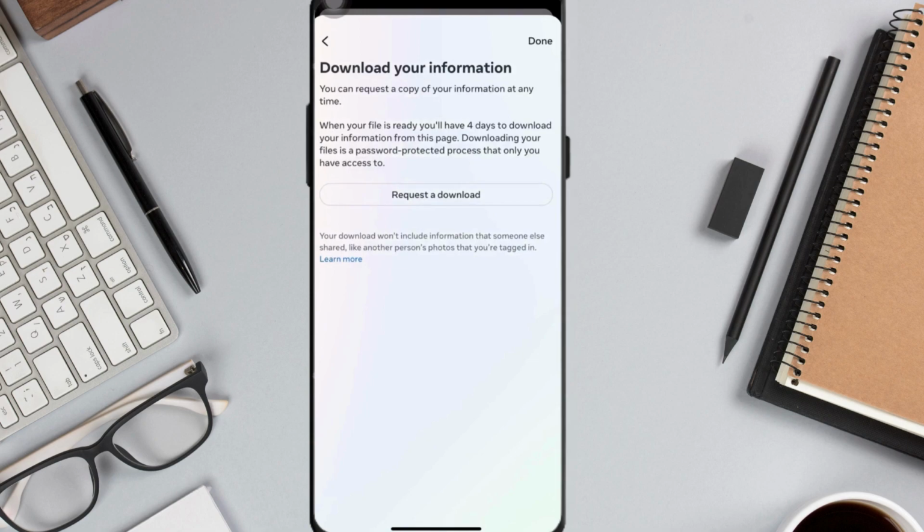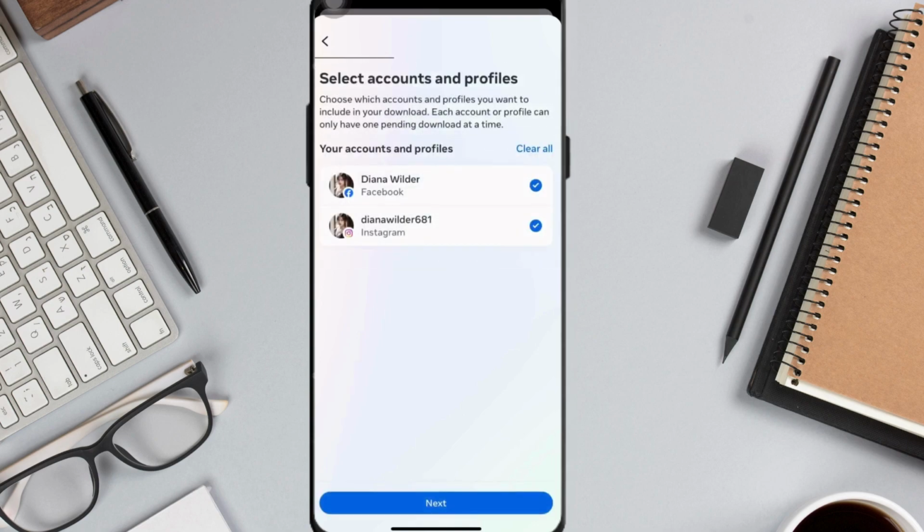And then just click your profile and then tap on request a download. So this will allow you to request a copy of all your information, including your deleted messages. So just choose your Instagram account and then tap next.